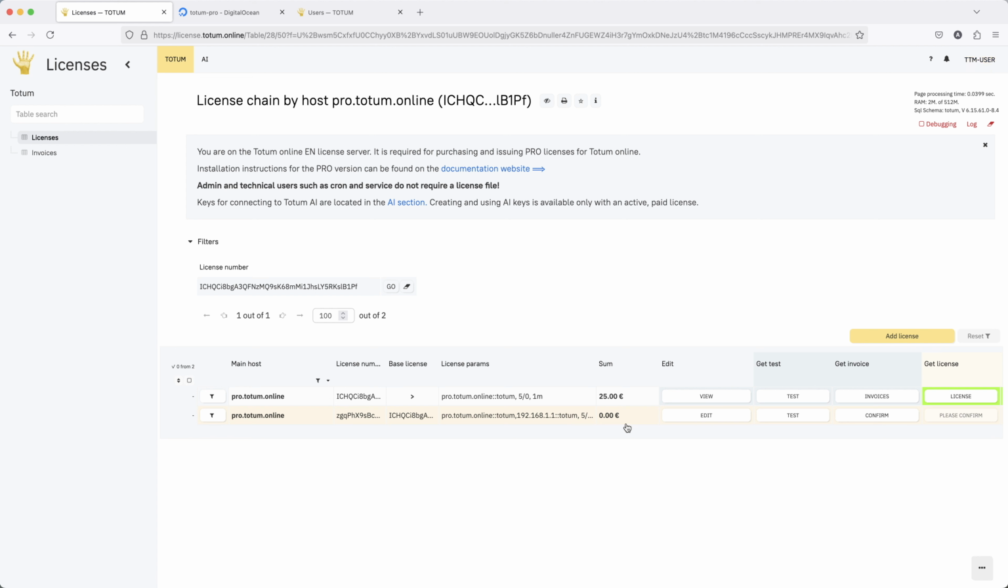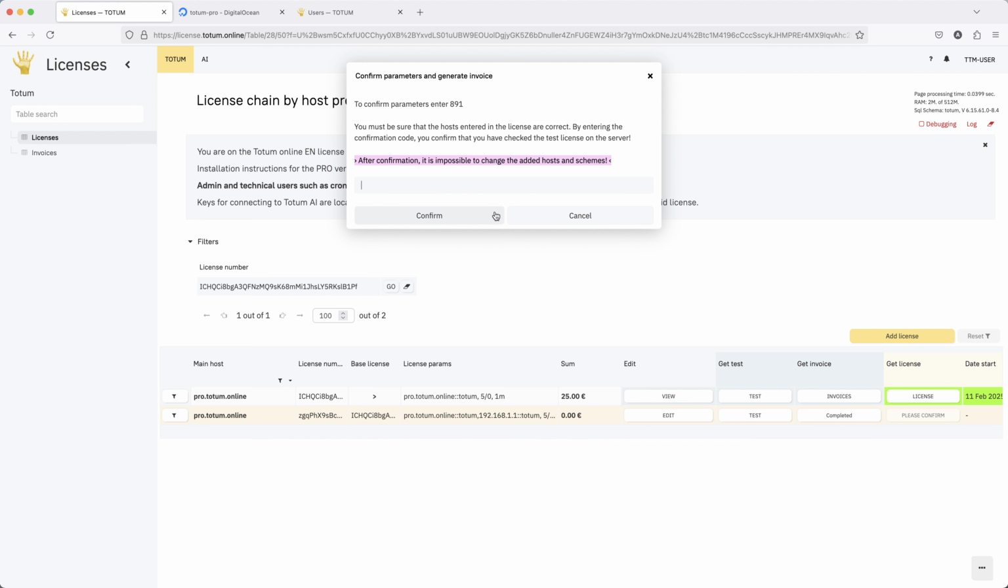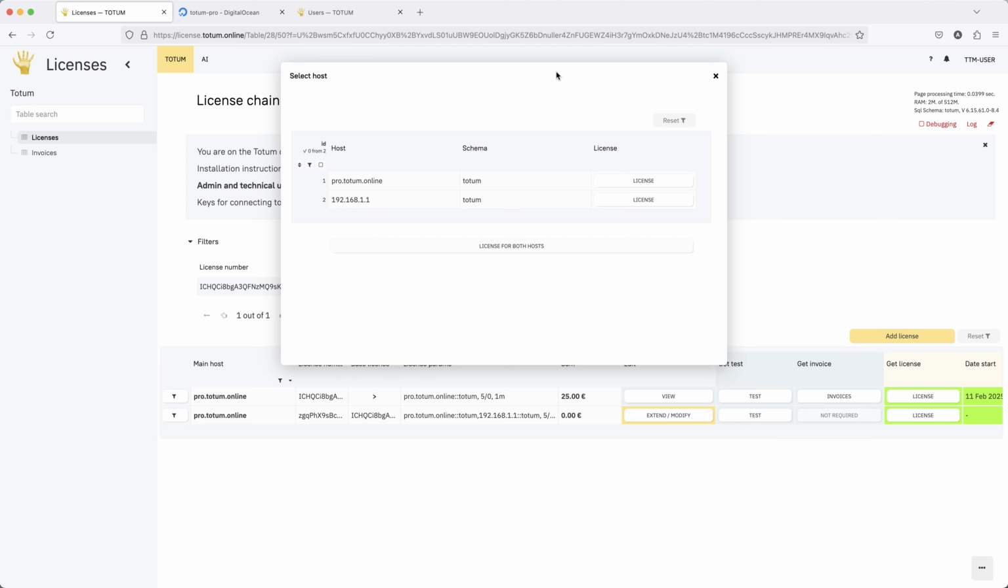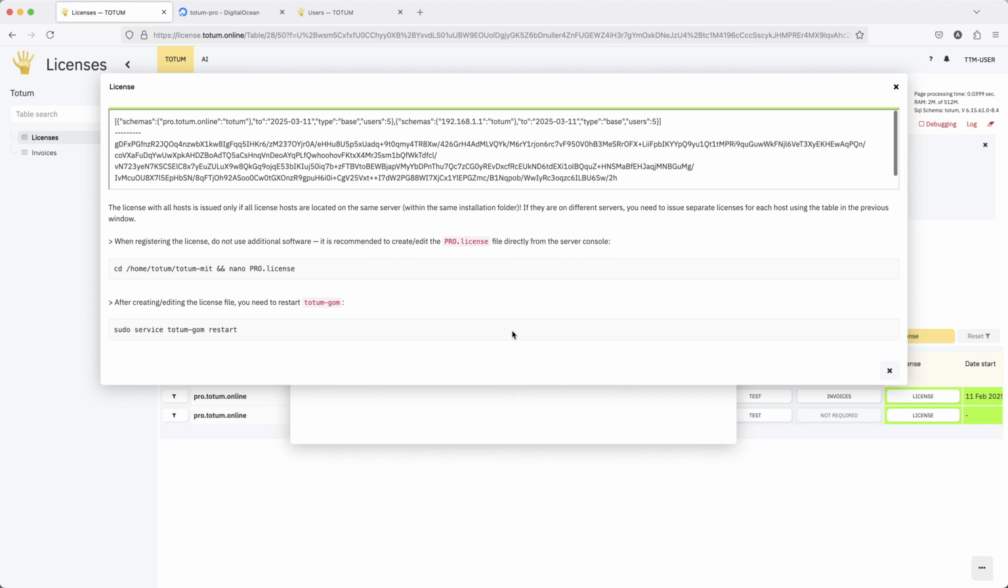By default, it is not confirmed. That is, it is at zero cost. You need to confirm it. Once you confirm it, further changes will not be possible. We confirm. And then, when you have 2 hosts in the license, it offers you to download either a single file with both hosts here, which is necessary if both hosts are on the same server.